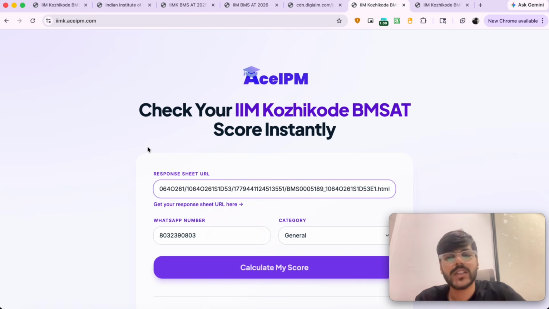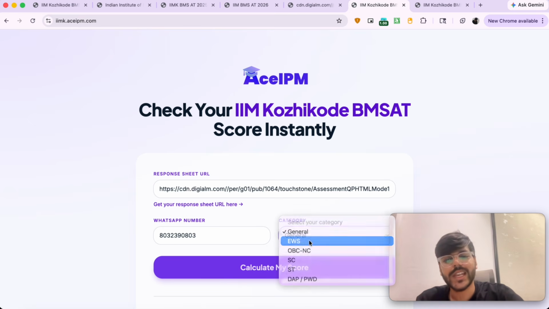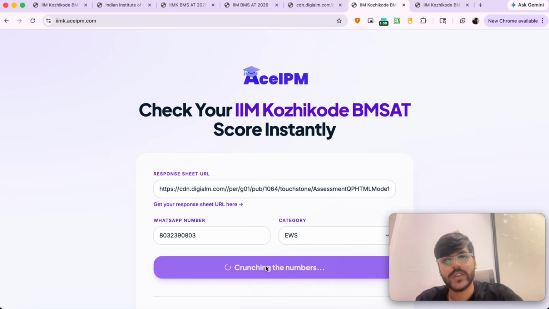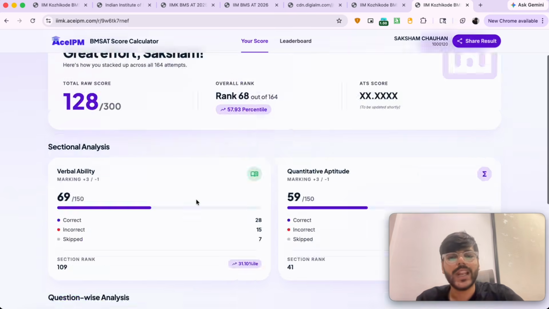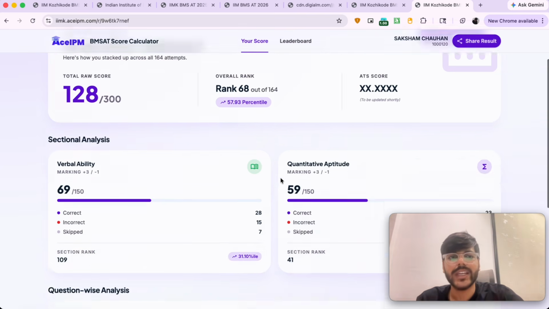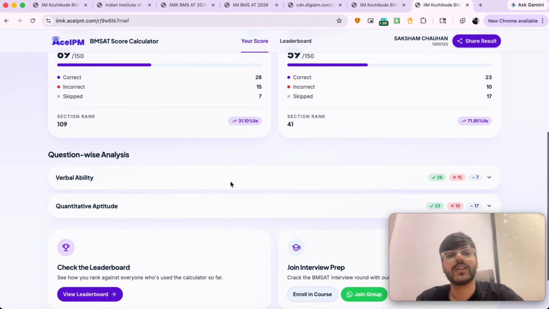imk.aceipm.com. You enter the response sheet URL here, your mobile number as well as your category. Once you have selected that, you need to click on calculate my score. Once you have done that, you will have your scores calculated in just one click. You don't have to do the calculation manually.